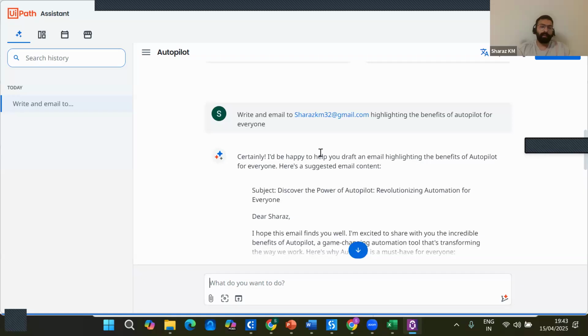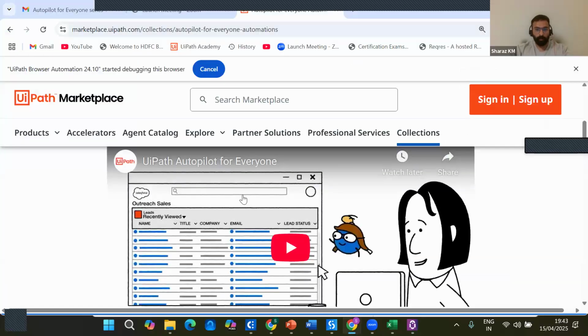Why is it not sending? Because for every AI capability, we need to add tools to it. Let's say I have an automation for sending email, and I have integrated that automation with autopilot. I can definitely send email to this email ID. So instead of building every small thing, what autopilot has done is given us a solution where a lot of inbuilt capabilities are automatically uploaded to the orchestrator. So that's why I'm going to the marketplace.